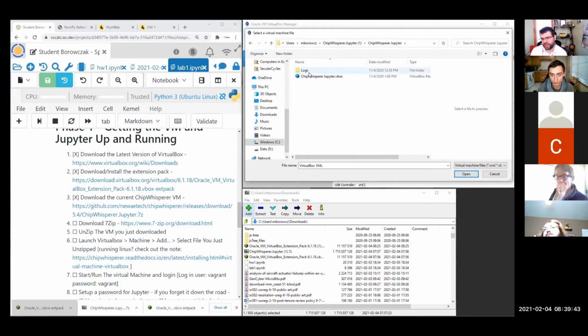And within that folder, there'll be logs and then a file that's called ChipWhisperer.jupyter.vbox. So that is what you're searching for. You are searching for ChipWhisperer.jupyter.vbox, and that is what you're going to add in.